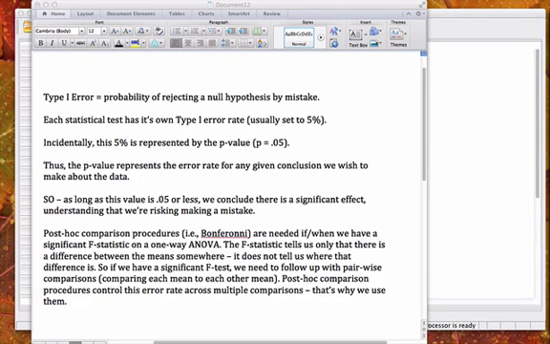Okay, everybody, I've gotten a lot of emails about how to make the decisions for the Bonferroni correction. And so as a last effort to help you guys understand what to do here, I've made you this little movie.